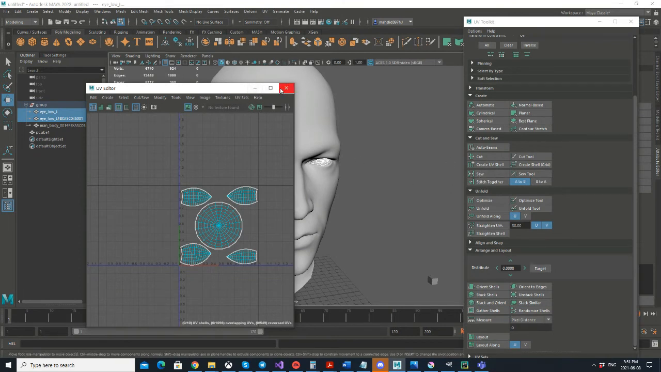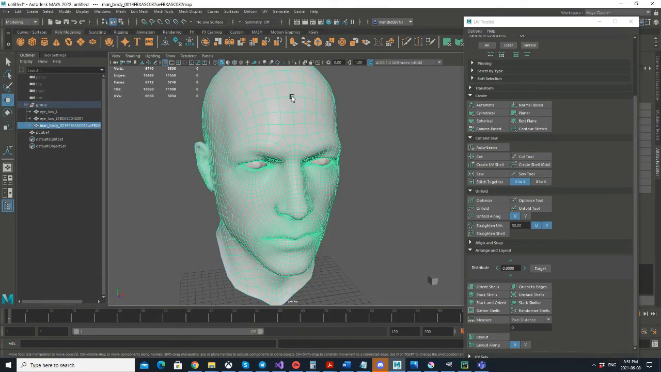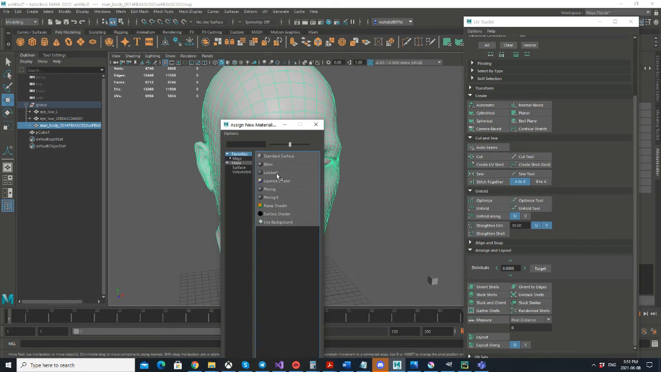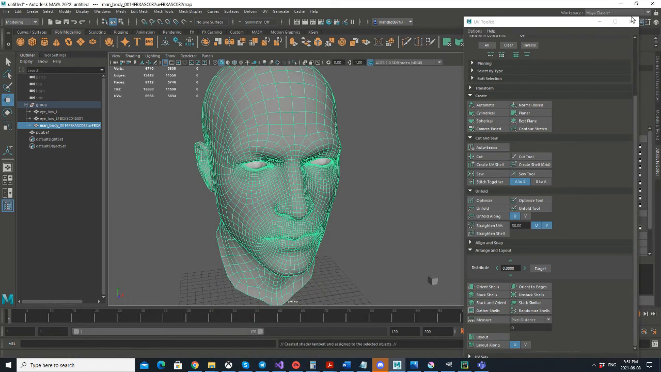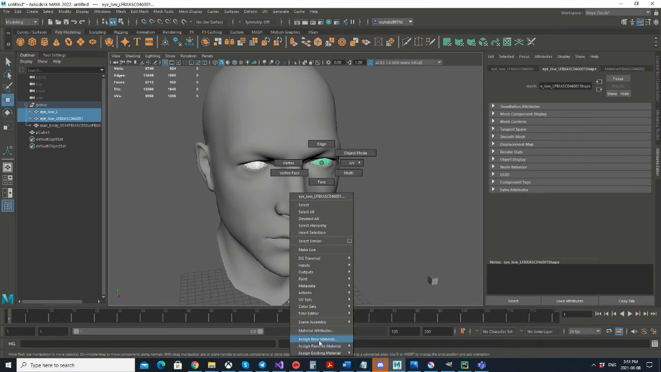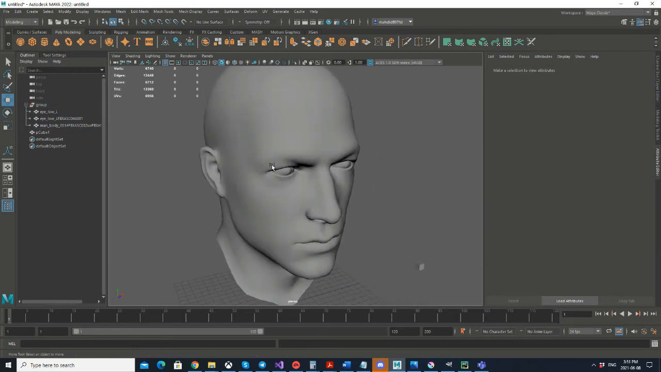For doing that, I think it's better to first create a new material for the whole face, and let's just go with Lambert. Okay, now we have our Lambert material here, and then again go with assign existing material, and then Lambert 2, which is exactly the same as the face.